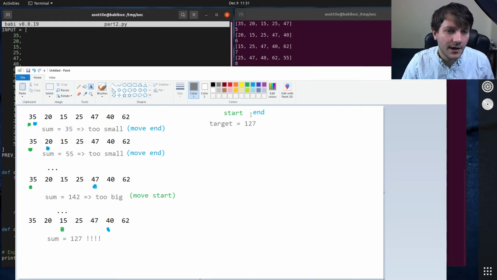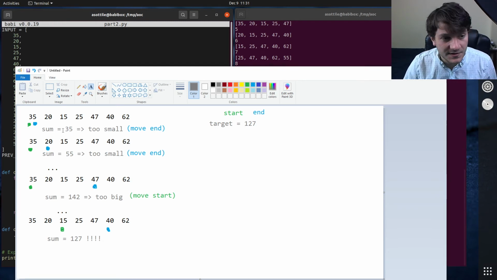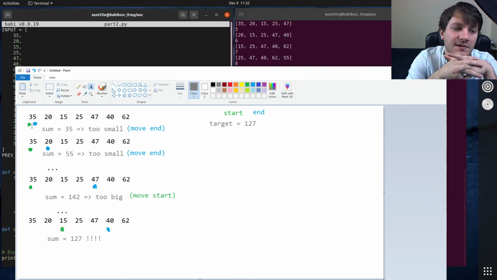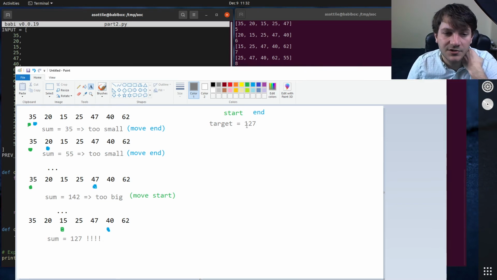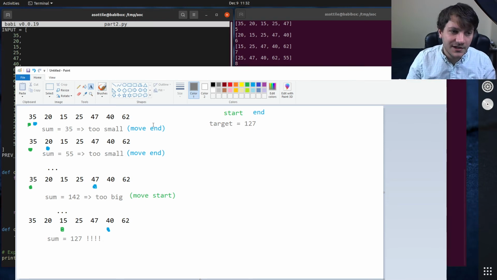So if we look at our starting state here, our beginning and end are both pointing at this first number, and our sum starts as the initial value. So here it is 35. And you'll note here that 35 is much smaller than our target. So then we're going to move the end value. We add the new value to the sum, and then we repeat that operation. So since we move the blue one to the 20 down here, now the sum is 55.